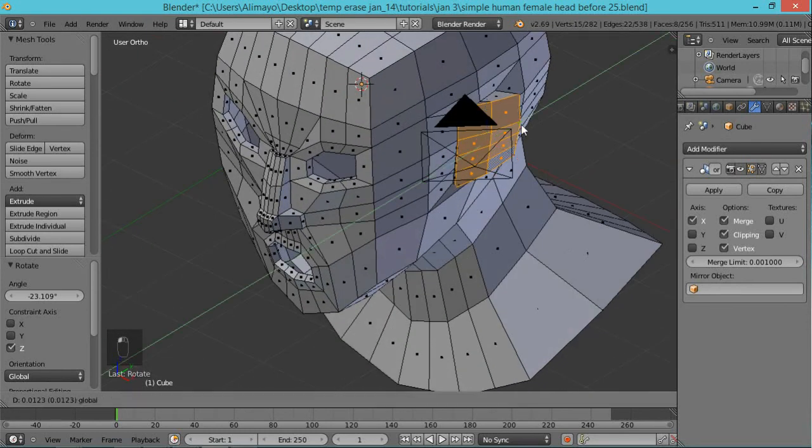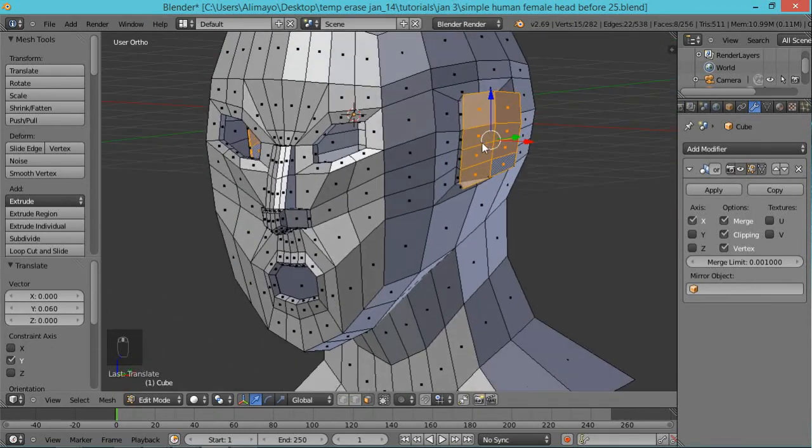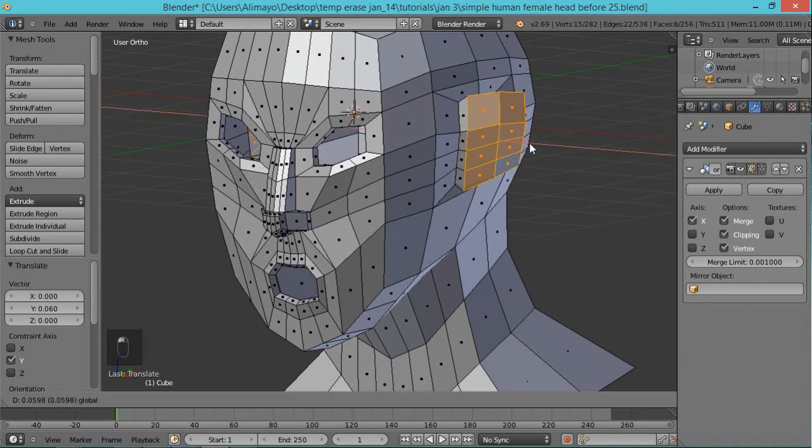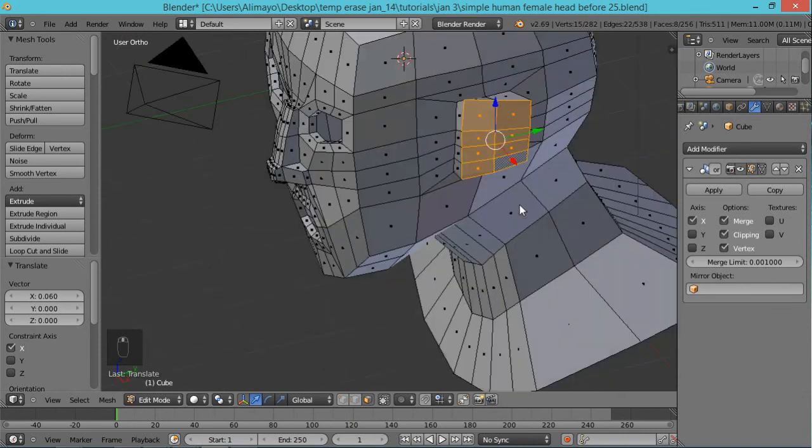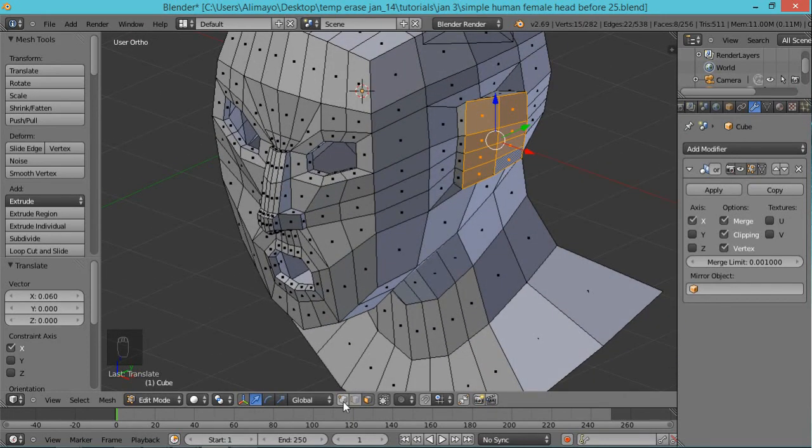I'm going to pull back with the manipulator just so I can see this edges right here. I'm going to pull with the manipulator out a little bit more. This is, you know, obviously forming the ear. Then I'm going to go to vertice select.